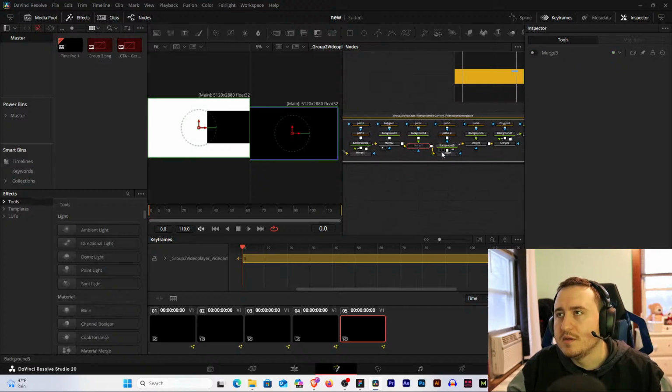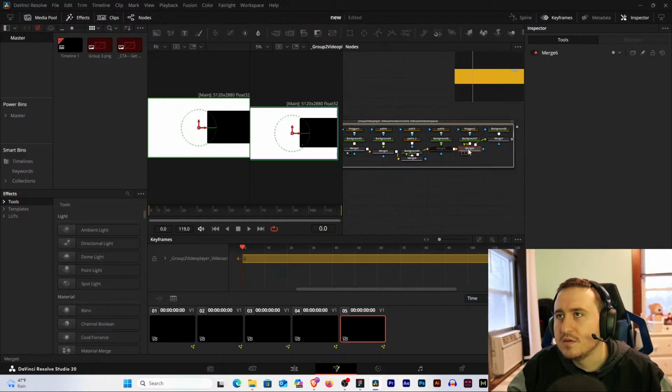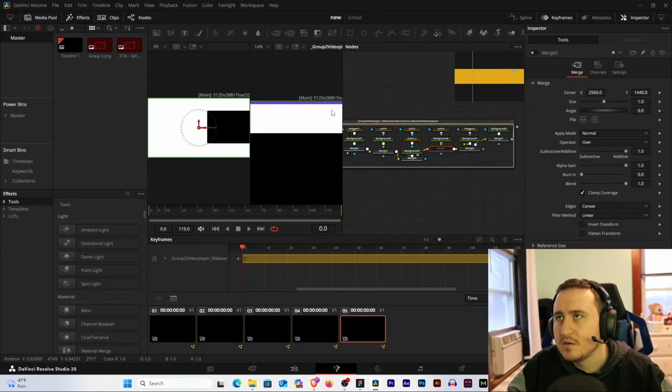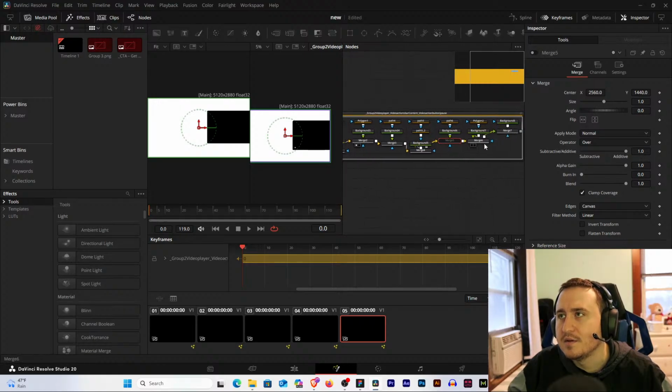Wait, maybe I need to disable the merges. Let me make sure. What the fuck? Okay, so the border is still there. That's gotta be the border.